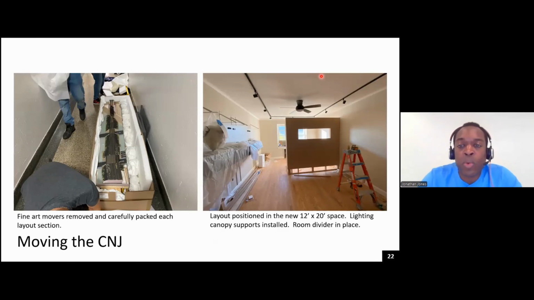Once my renovations in the apartment were done, I had to move C&J layout number 1. So in order to do that, I hired some fine art movers, and they were great. They came and measured the layout, actually 2 or 3 times, to make sure they had everything right, and could get stuff down the stairs and through my apartment building. They did a great job, and everything went off without a hitch.